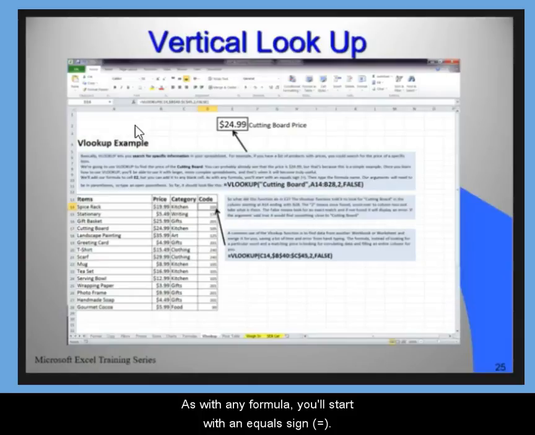So it went down the rack, it found cutting board at 17. It scooted over to the second row, found $24.99, and put it up there for me. And if it doesn't see it, it would put false up in there for me. And again, that false can trigger anything I want.